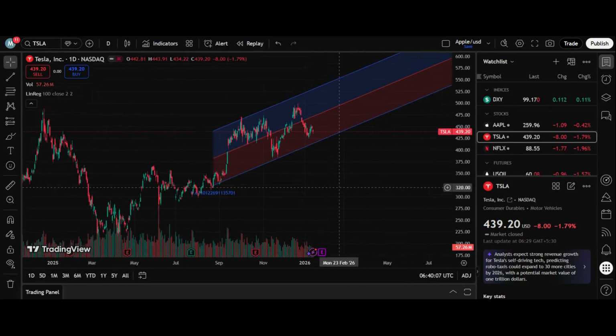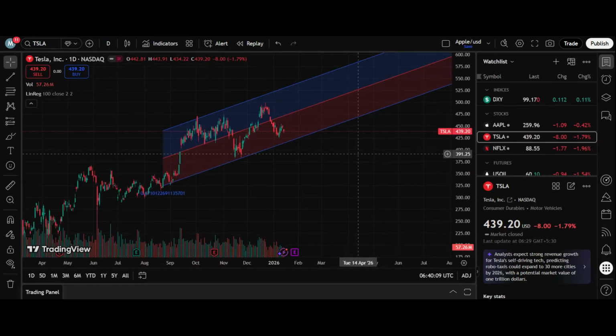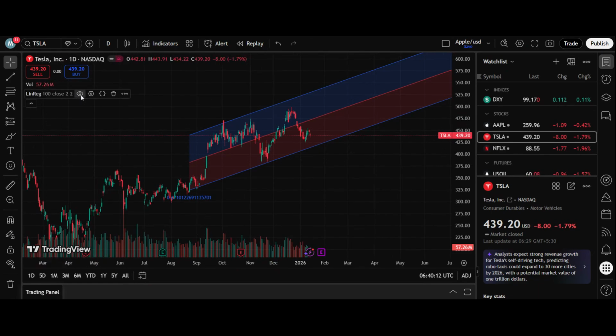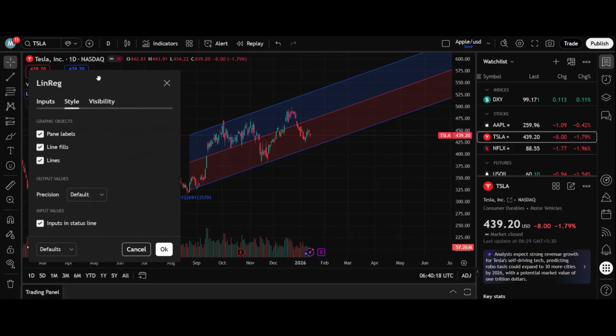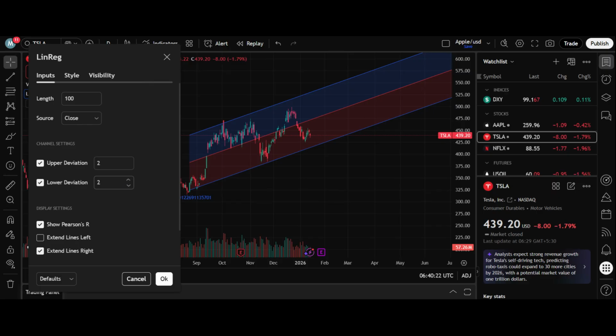Now, let's customize the settings to fit your trading style. Click on the indicator name at the top left corner of your chart. This will open a drop-down menu. From that menu, select Settings. This will open the Indicator Settings panel where you can adjust various parameters like the period length, colors, and line styles. You can change the length to make the channel more or less sensitive to price movements. A shorter period will react faster to price changes, while a longer period will show the broader trend. Adjust these settings based on your time frame and trading strategy.